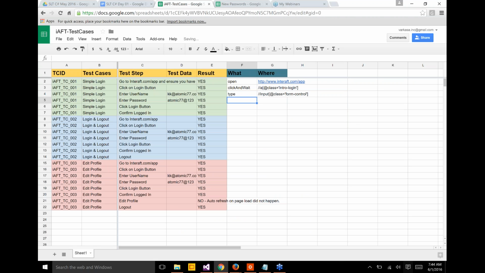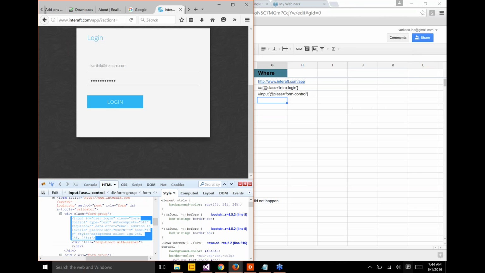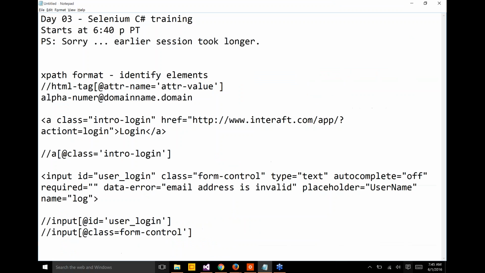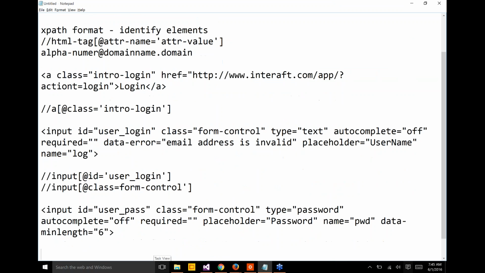Type is the command, correct? Type what, where we know what is type, but what is the information? For this, I need test data and I already have it. Next one, password. Password also will type. Now let's see which one. Inspect element with Firebug. We've got this whole thing. Control C. Some of you would have recognized what kind of a mistake I already will make.